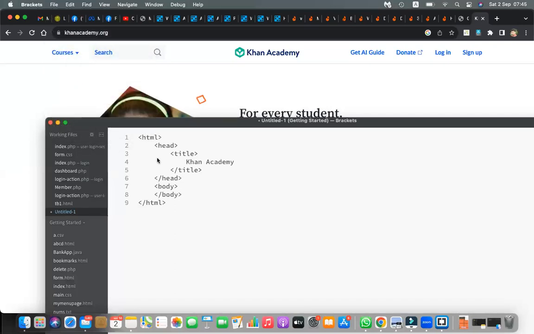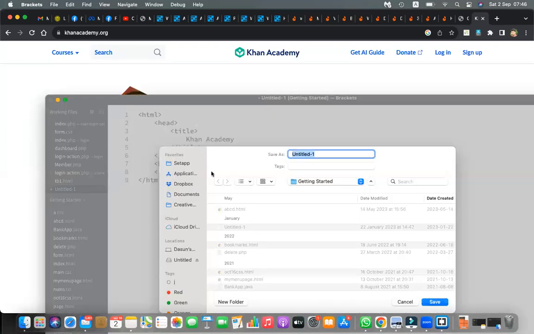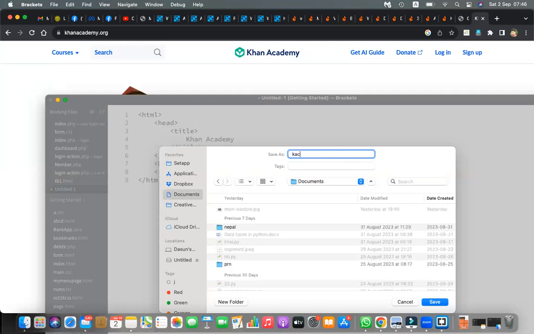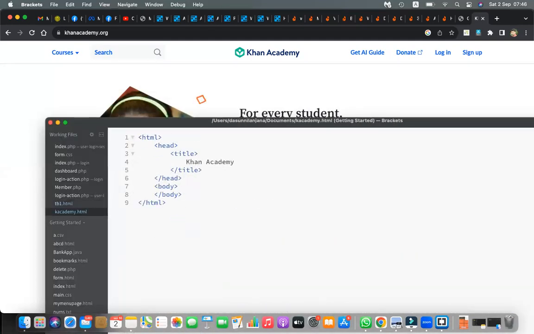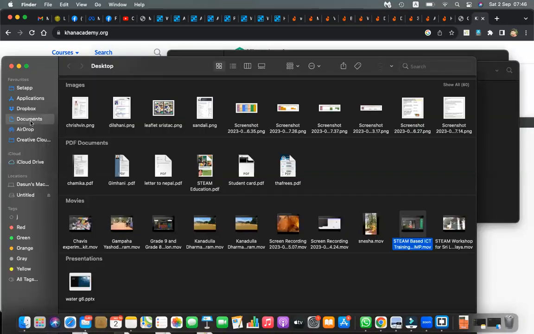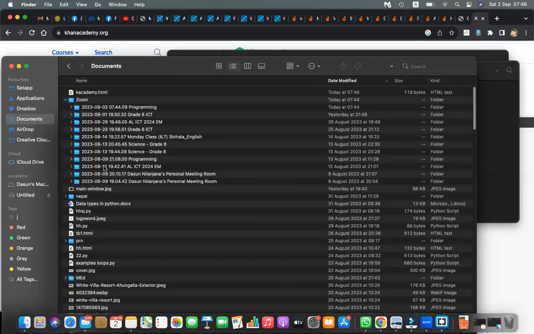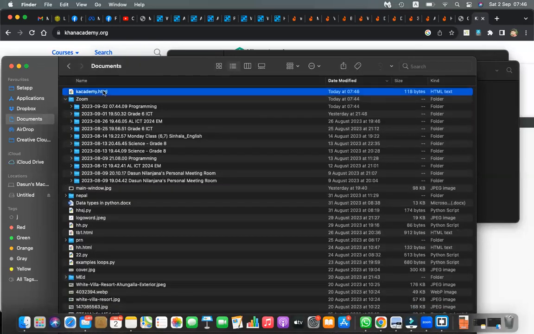So I'm saving this. Let's go to the documents. I'm saving this as KhanAcademy.html. Then I can easily find this. So let's save this, and now we can see the preview that we get. It's just an empty page. Nothing is there. We are going to convert this empty page to this website.